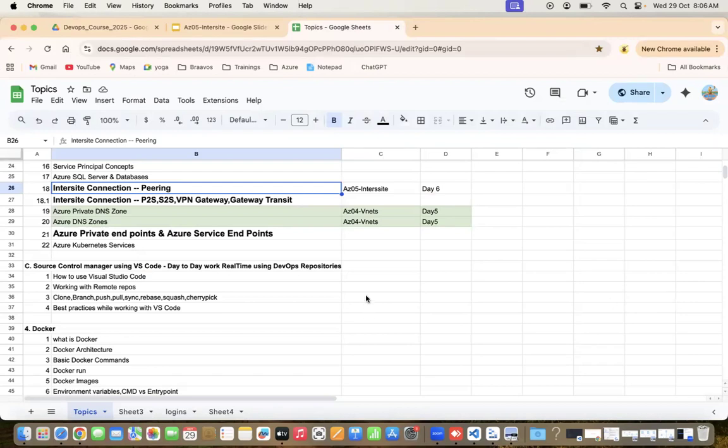So in yesterday's session, what I have covered is peering, and we have seen how to configure VNet to VNet peering between regional VNets and also the global VNets. And there is one lab which is still pending.